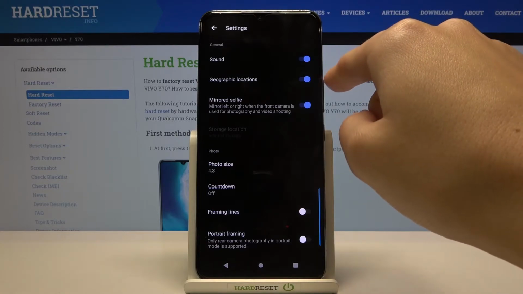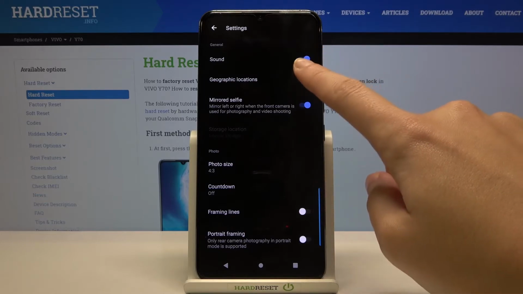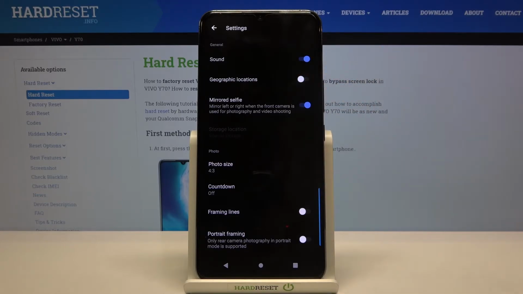At the second position here we have the geographic locations option, so it allows us to save the information about the place where we take a picture in the details about it. By using this button we can easily turn it off and turn it on, like that as we need.